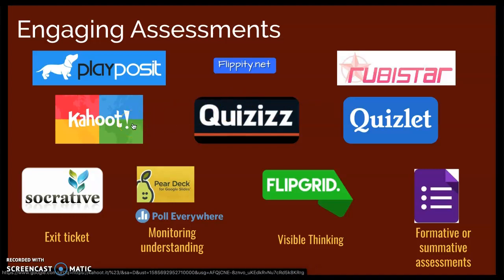Kahoot is a great software for kind of informal, formative assessments. You can make them competition style. You can make them individual. They're really fun. It's got music involved in it, and there's countdowns for the questions, and students really enjoy doing this. It creates a more competitive environment. You can pair them up and have them go together, or you can have them individually do it, but it's a really great, fun way to either begin a lesson or end a lesson.